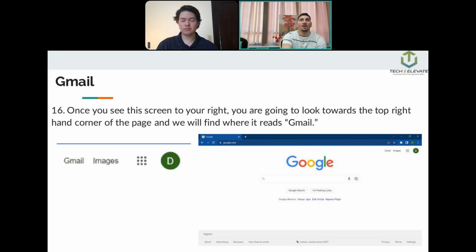Just so we can read, if we look at the top right corner and we look down the line, we have these dots, images, Gmail. So right there, where we see Gmail, we can click that. Once again, that Gmail will be right here in the top right corner. It will read Gmail. We'll click.